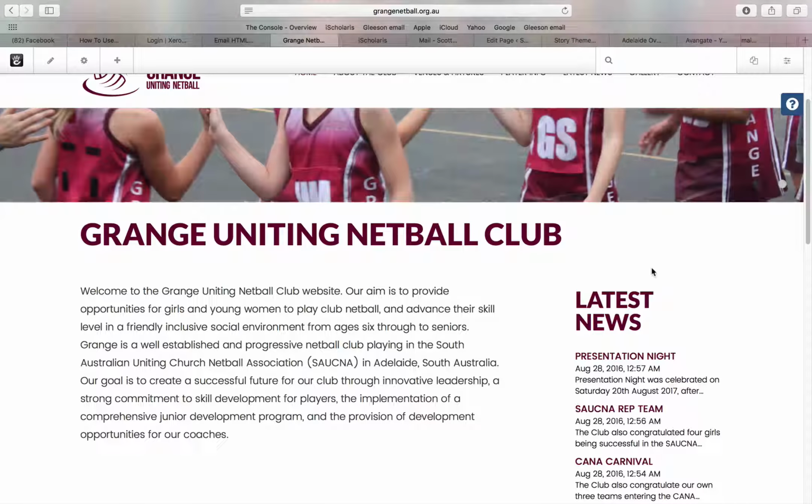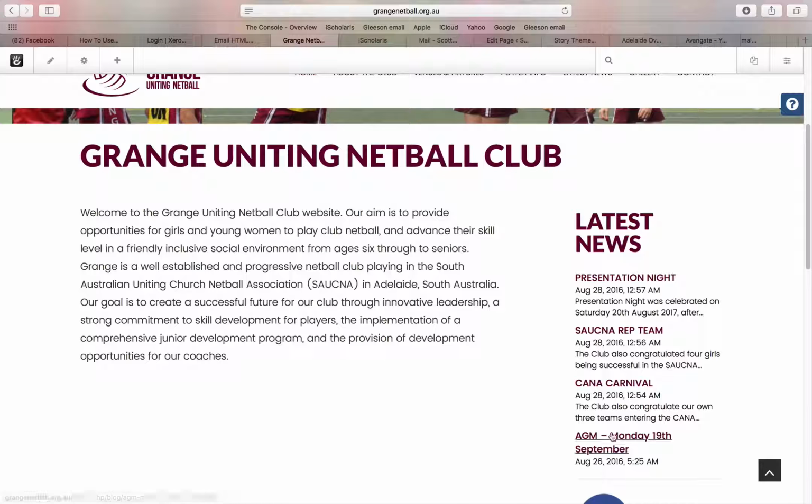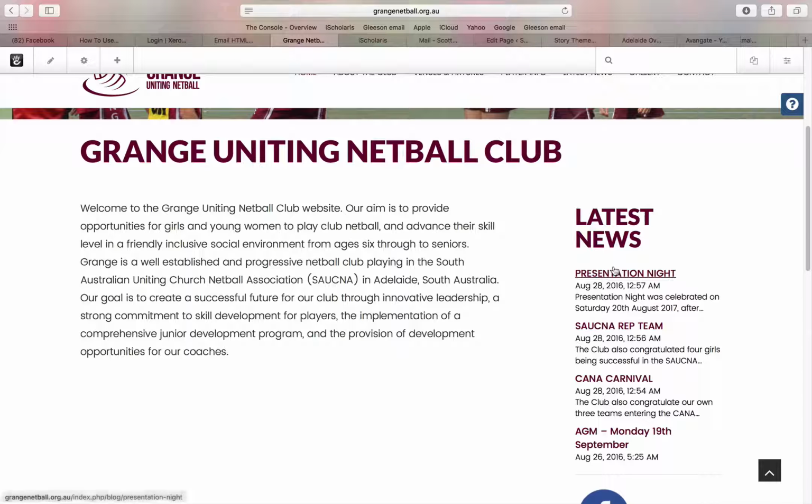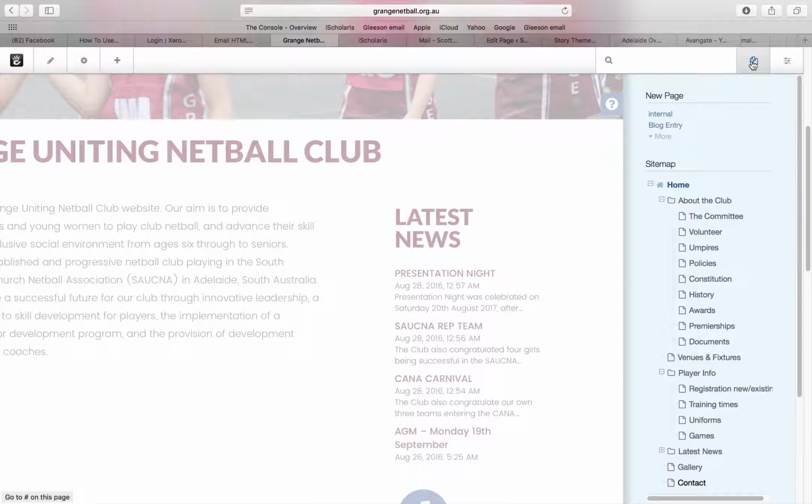So, how to add a latest news item. To do this, it's a little bit different, but it's pretty straightforward. You can see the latest news item is a separate block that pulls all the news items into that right hand column. In order to change that, we go up to the little page icon. Sometimes you have to click these a couple of times because it's a little bit sensitive. Once we click on that, it'll open up a little window on the side.